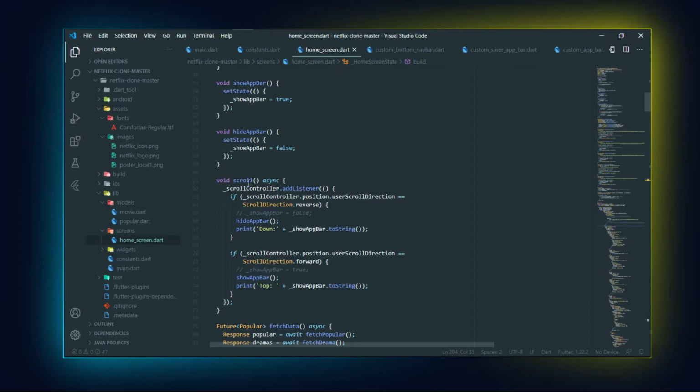Now I am going to initialize the app bar. That is, when you enter the home screen, the app bar will be visible. Once you scroll down, the app bar will be hidden.